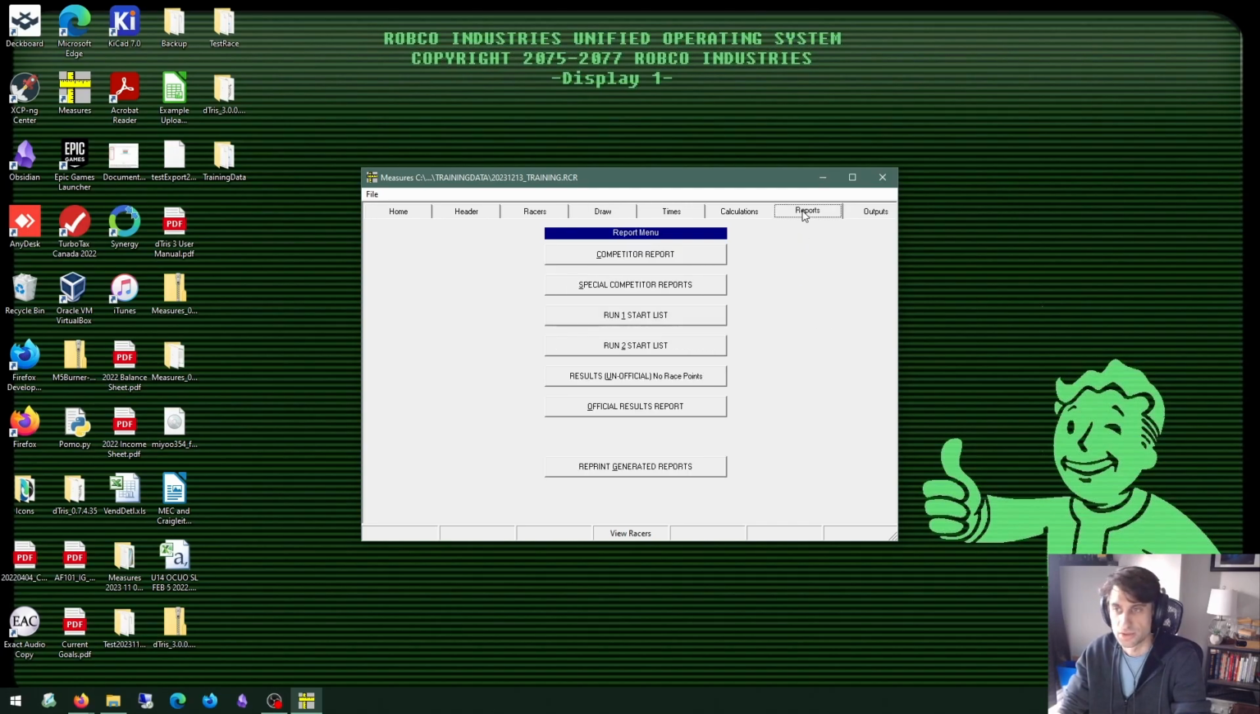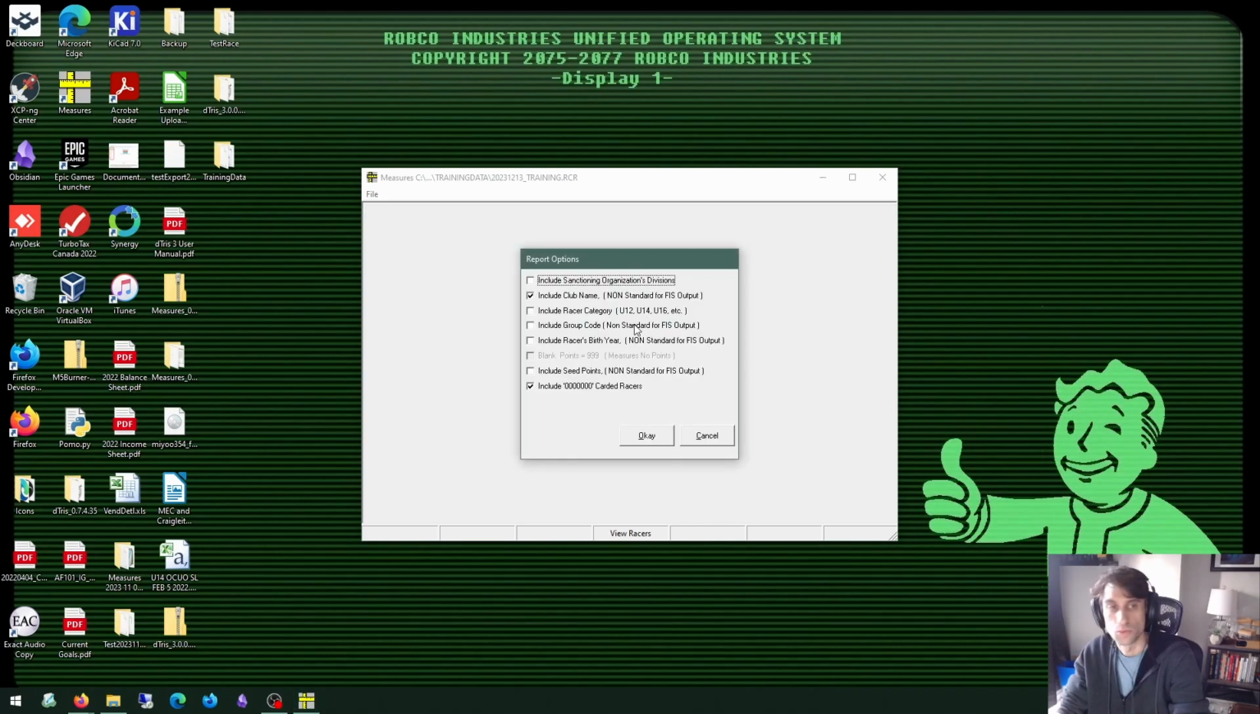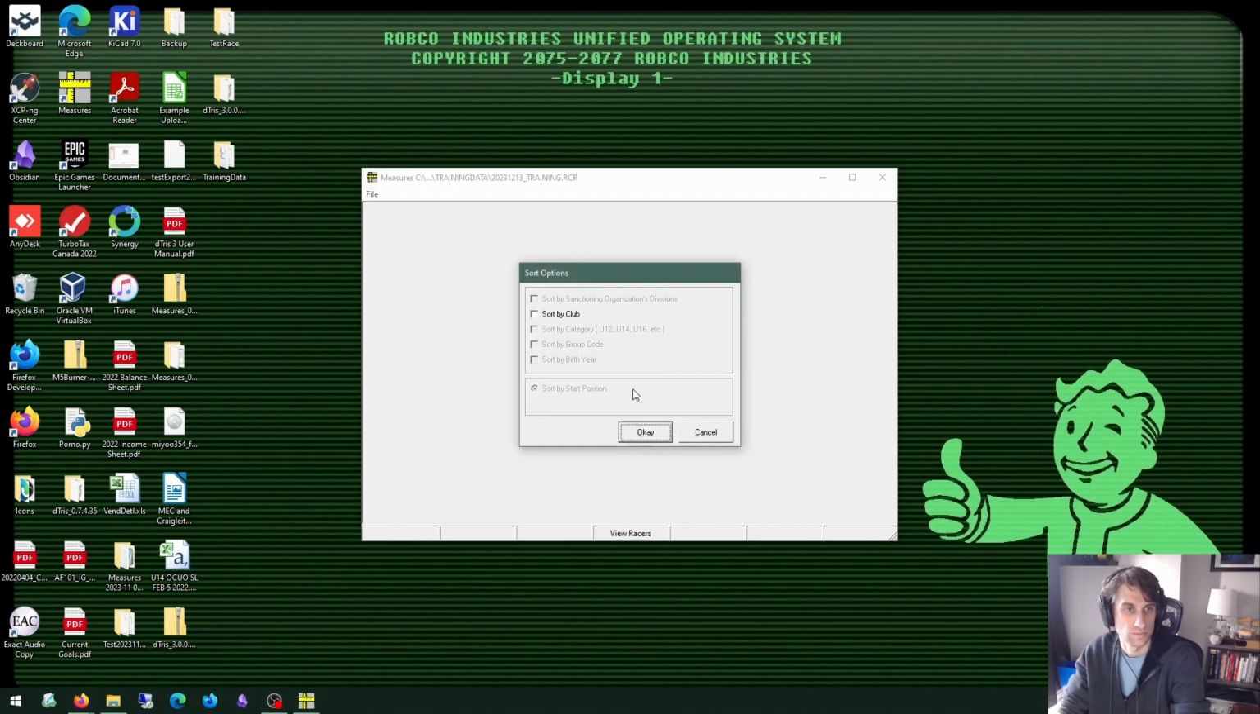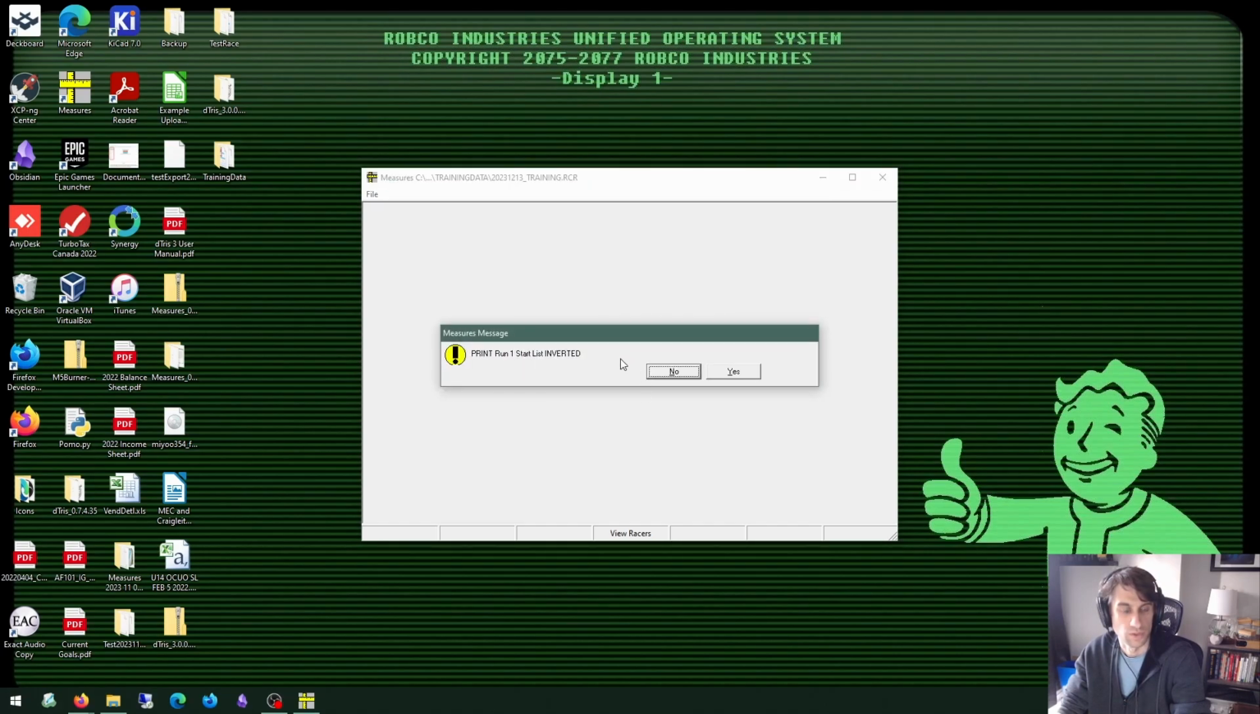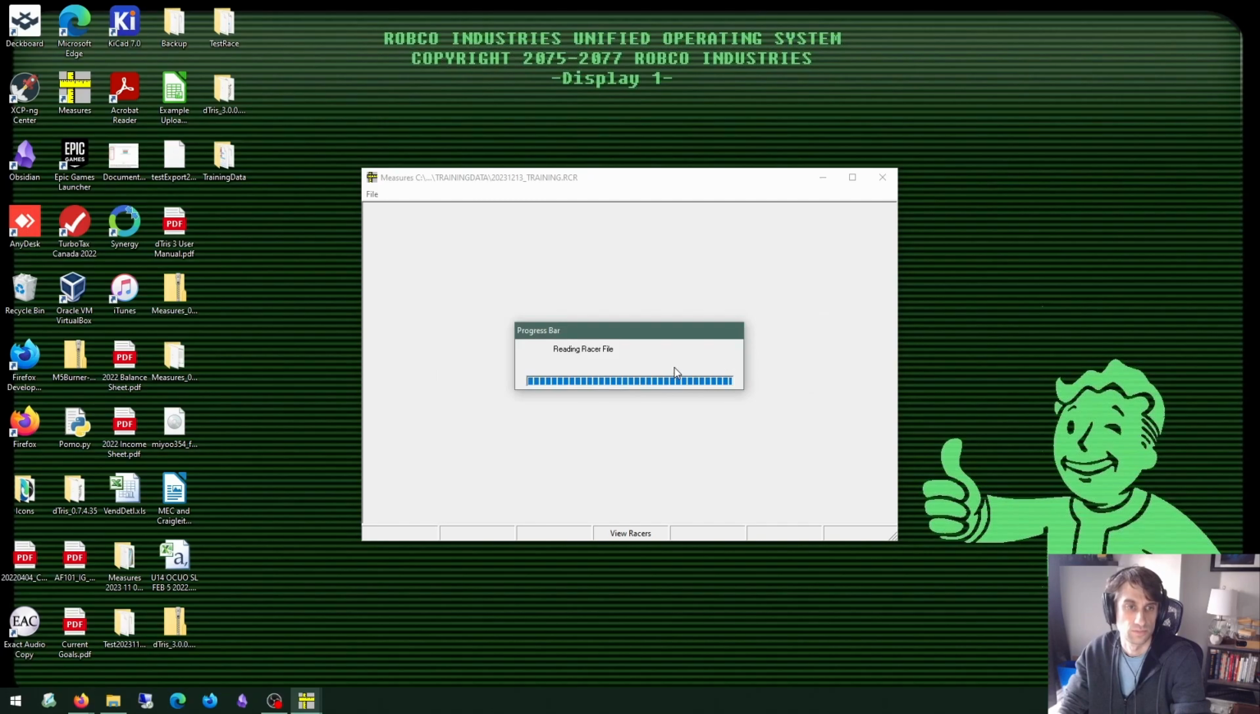Now we can go to reports. Everyone needs to know when they're running from. So you can add in any of this information that you want into the report. I'm just going to say no. And then I'm going to say that we don't want to include club or sort by club, and then we can print the run 1 start list inverted. Do you want to invert it? I'm going to say no.